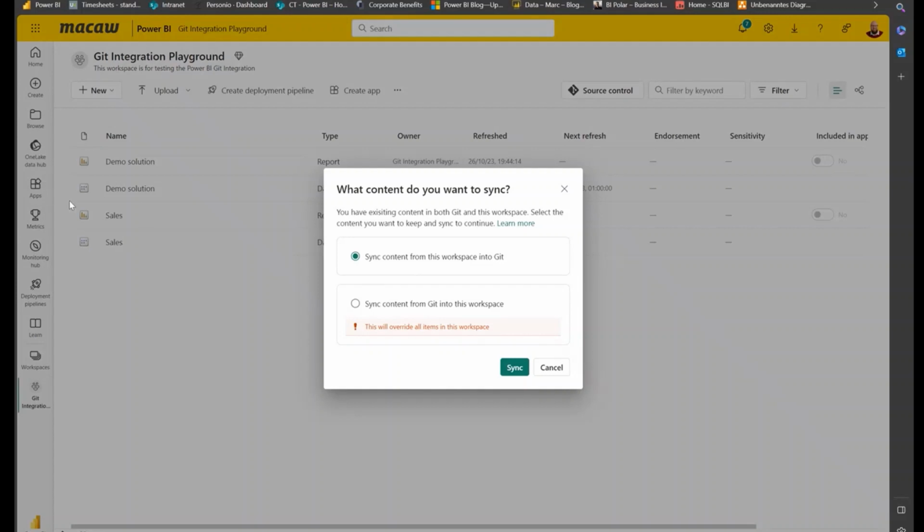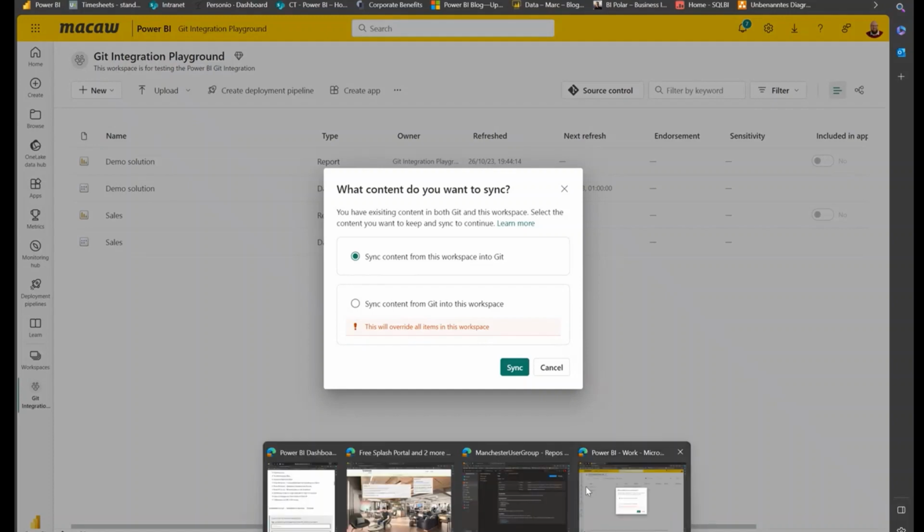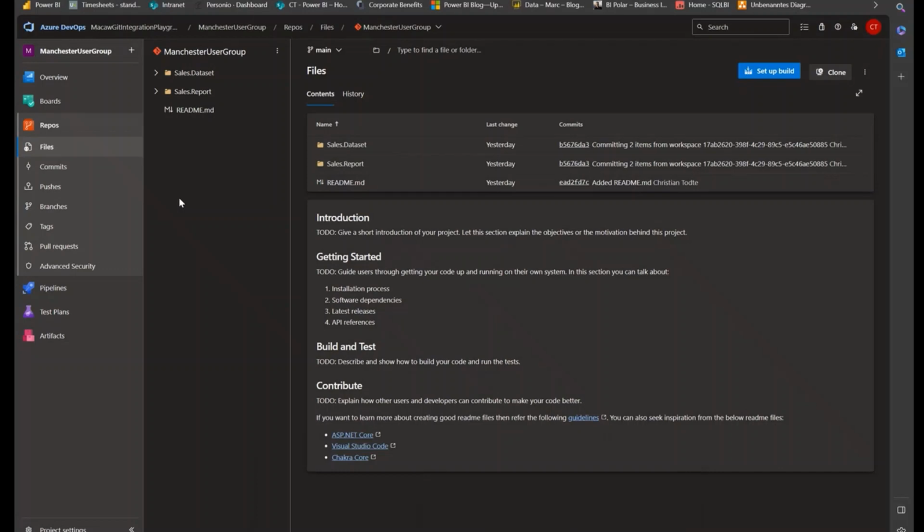Since you saw there's already a file in there, there's sales and sales in there. Actually, the one that Mark created earlier would be deleted because that's not in the repository, but on the workspace. We don't want that. We want it the other way around. So let's make sure that we verify. Here we have the sales data set and the sales report, right?